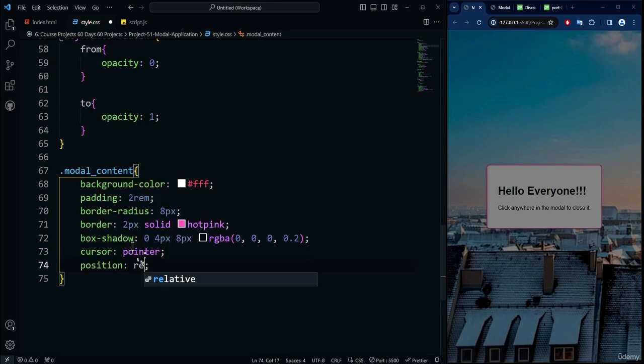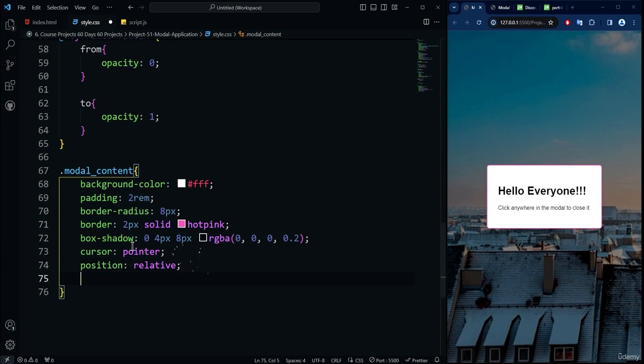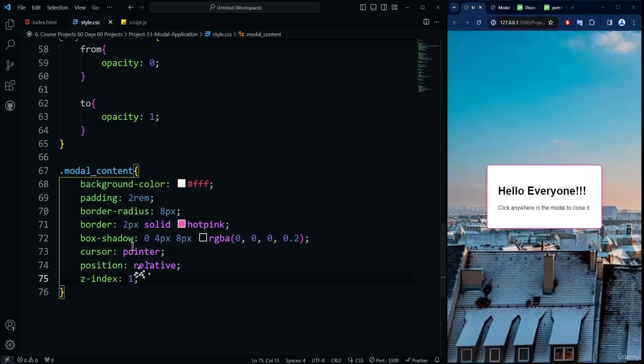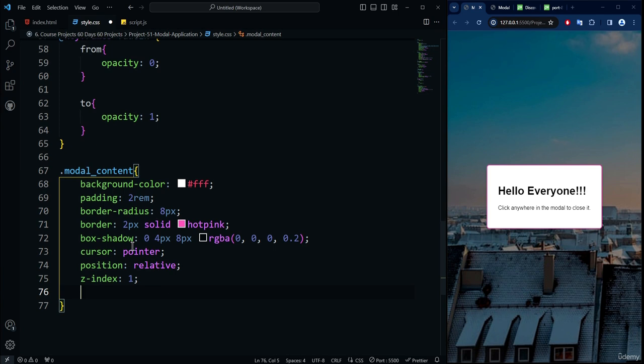Then position is going to be relative. And then you can see once I did the position relative, it's going to overlap at the top of the modal overlay. Alright, then I need to add the z-index property, which is going to be 1. If I do that, then it's going to be staying at the top of the overlay and the button.